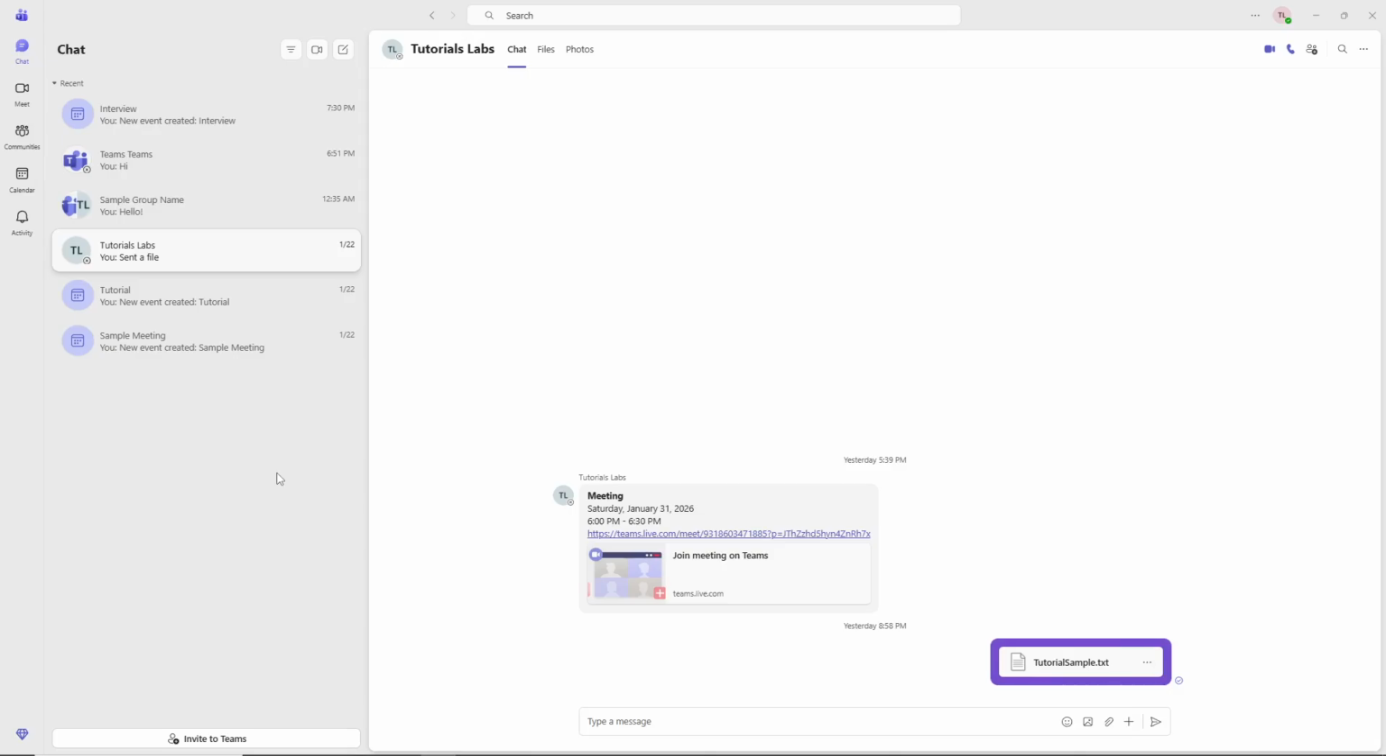Today I'm going to teach you how to block someone on Microsoft Teams. Whether you're dealing with unwanted messages or simply need to limit communications with certain contacts, knowing how to block someone can help you maintain a more focused and comfortable workspace. Let's walk through this quick process together.